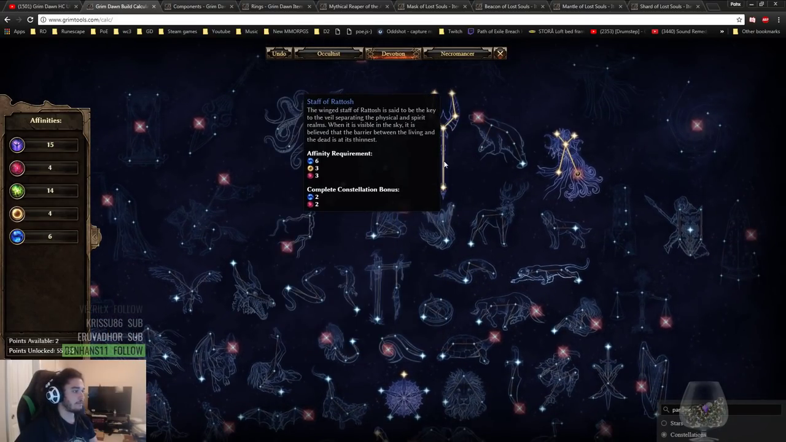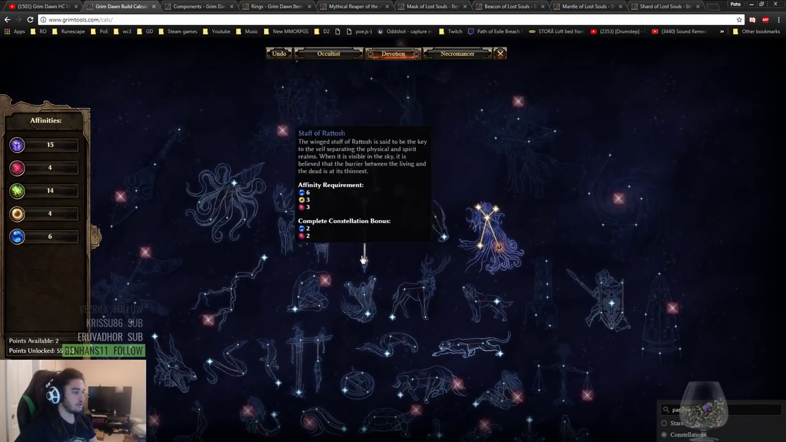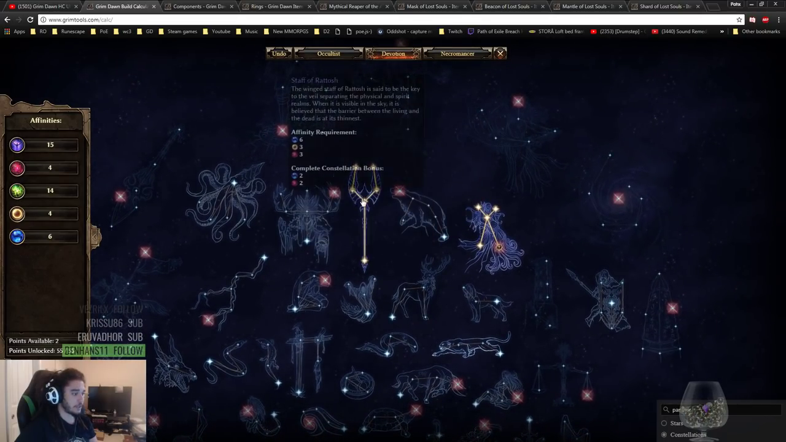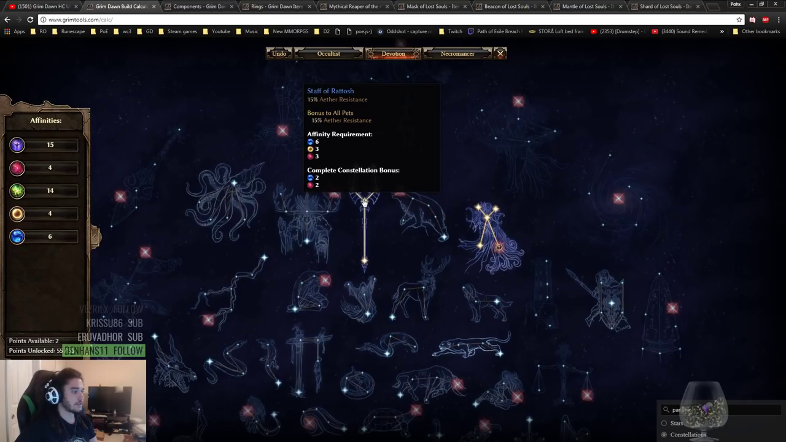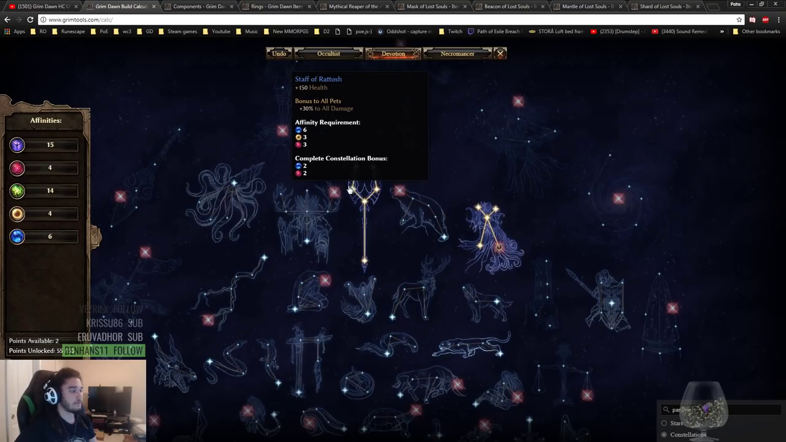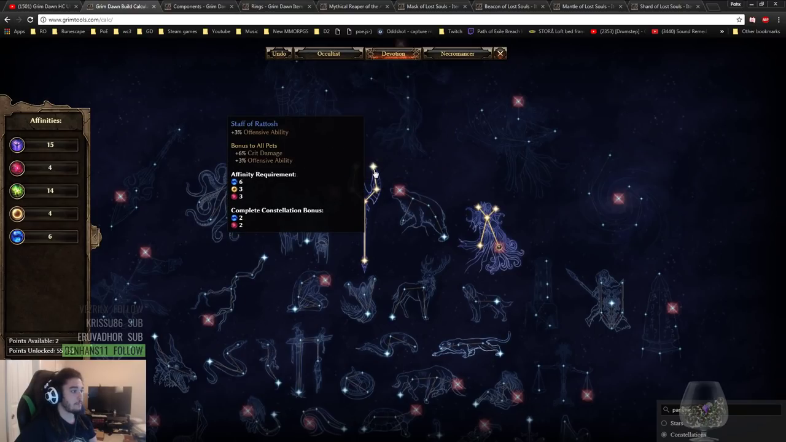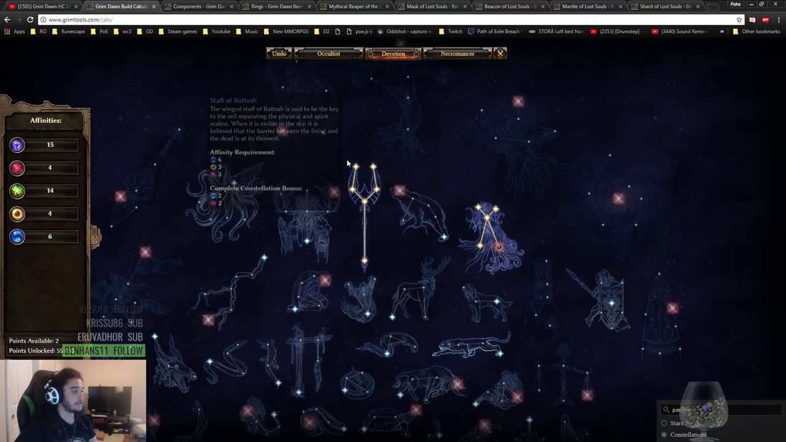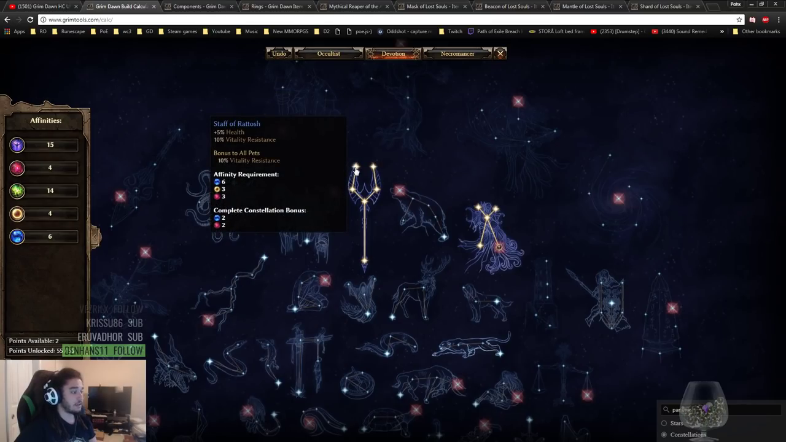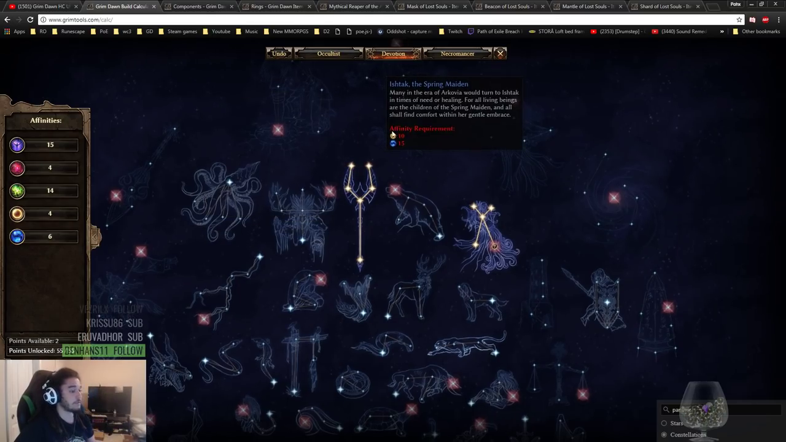So I have Staff of Ratosh, which gives us defensive ability, Aether Resistance for ourselves and our pet, 150 flat health to me, damage to our pets, more damage to our pets, crit damage and percentage offensive ability for our pets, and then vitality resistance from the pets, and then defensive buffs for us.